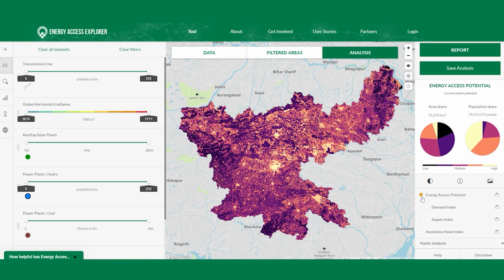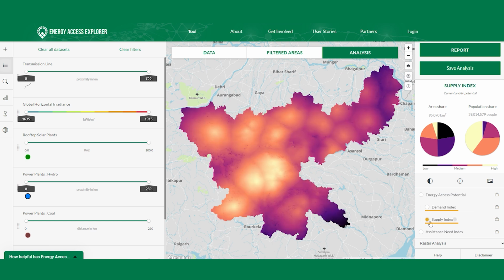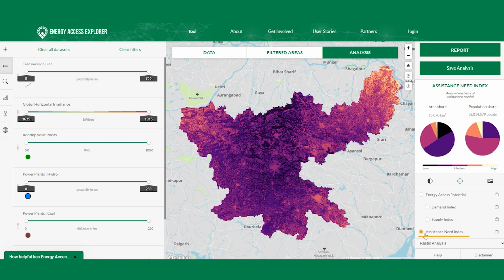For each square kilometer displayed on the map, the tool calculates four indices, which you can view on the right-hand panel. First, you will see the Energy Access Potential Index, which indicates the high-priority areas where access to energy should be expanded. Next, you will see both the demand and supply indices, which indicate areas with high potential energy demand and supply respectively. Last is Assistance Need Index, which highlights the areas which might require more financial assistance.